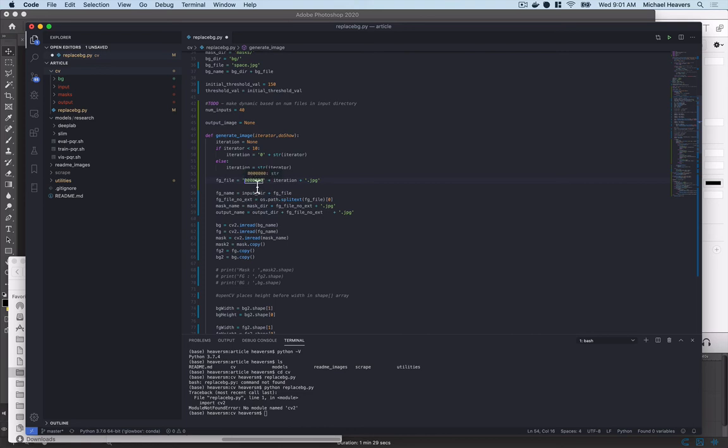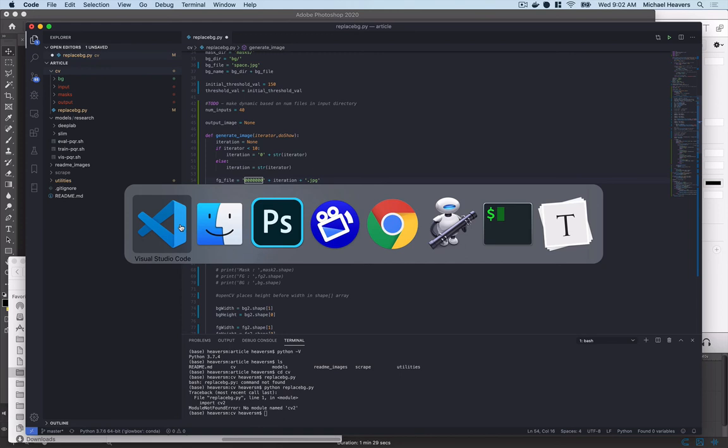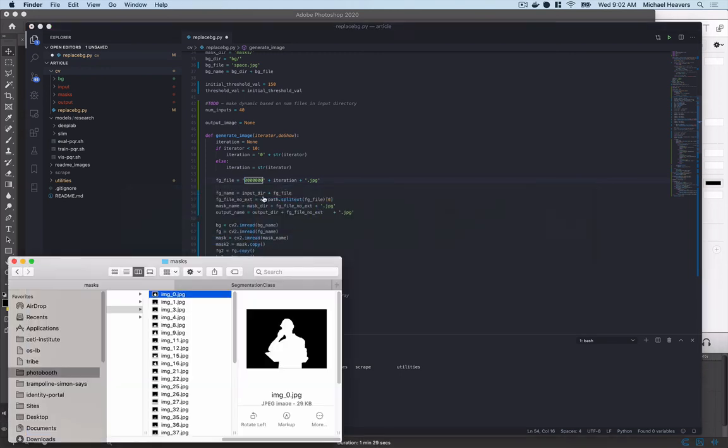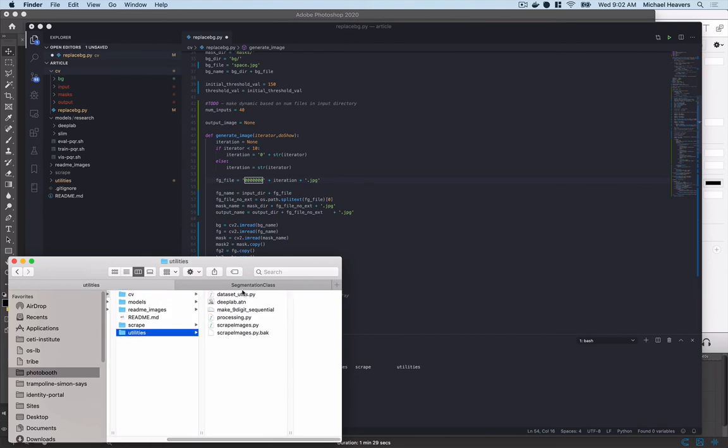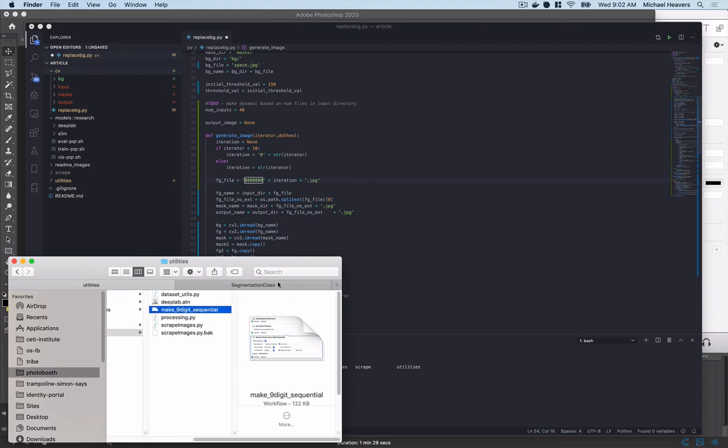So it's a nine digit number. We want to make it that. So I set up an automator action. It's in this part of the repo called utilities, make nine digits sequential.